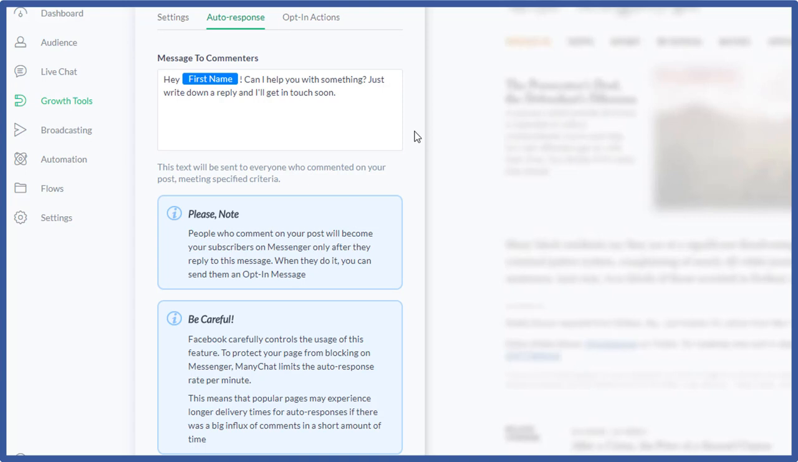Also, another key note, just because they typed in yes the first time does not mean they're automatically subscribed to receive more messages from the bot. They have to reply back again with a yes to confirm that they want to receive messages. So right here you'll see the please note. People who commented on your post will become your subscribers on Messenger only after they reply to this message. So when they do it, you can send them an opt-in message. Okay, so let's go ahead and do that.